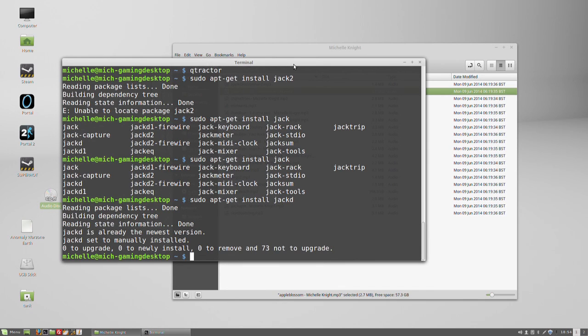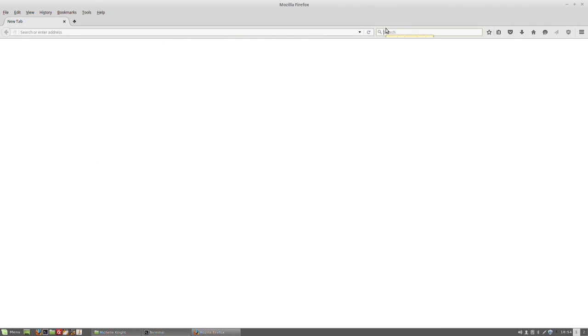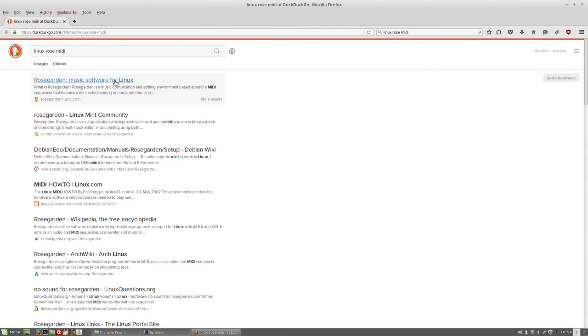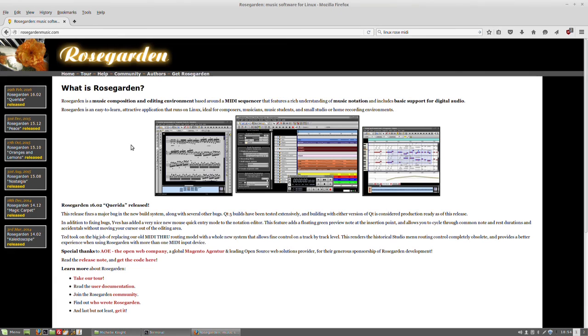But I do have to sound the warning. I mean, there was, I'm sure it was Rose something or other MIDI. Let's see if I put in Linux Rose MIDI. Rose Garden, music software for Linux, that was it. There you go, there was another one. Last update, oh, it is current, 29th of February, released another version. You can see it's been going on for quite some time. I first ran it quite a few years ago.